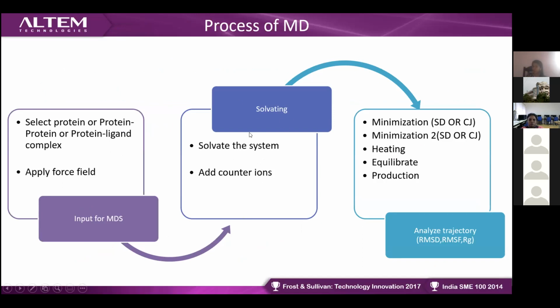Once you have solvated your system, you will go for minimization, and then heating. Once you have heated your molecule, you will equilibrate your molecule, and after equilibration, you will be producing your MD data. Once you have got the production, you will go for analyzing your trajectory file. The final output will be a trajectory file. It's a very big file. Once you have done your trajectory analysis, you will get RMSD, RMSF or Rg approaches.